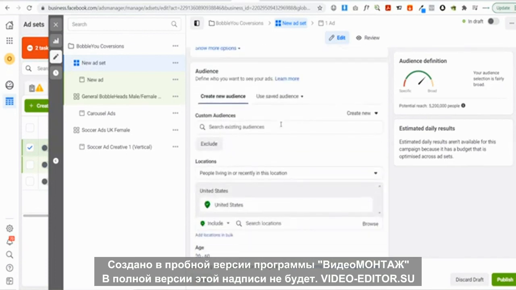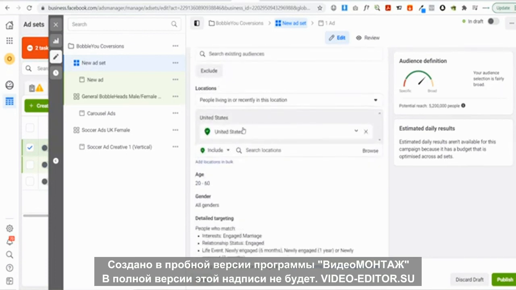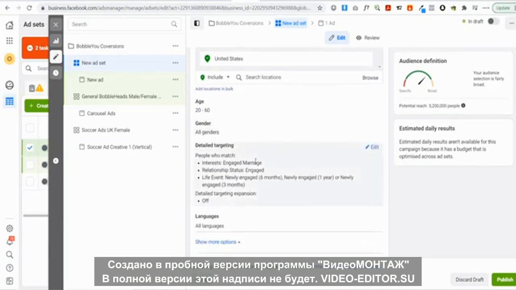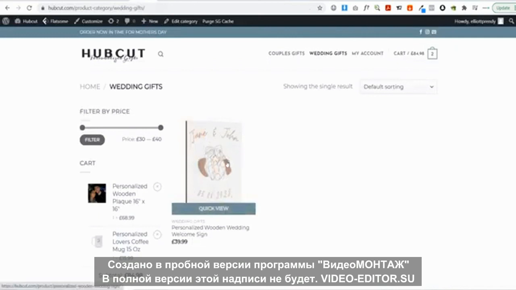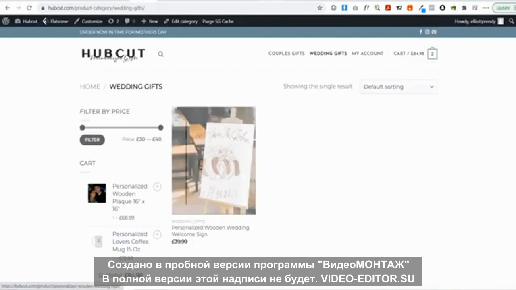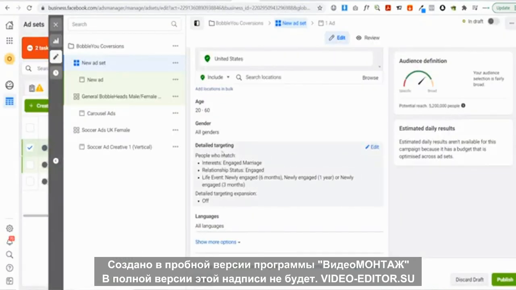So if we just scroll down over here, you can obviously pick your different countries, and then over here you can go for your detailed targeting, your age and your genders. So over here I'm just giving you an example of who you could target for this particular product, which is the personalized wooden welcome sign. If we have a look at this, you can see there are a few different detailed targeting audiences that you could target for this particular interest.